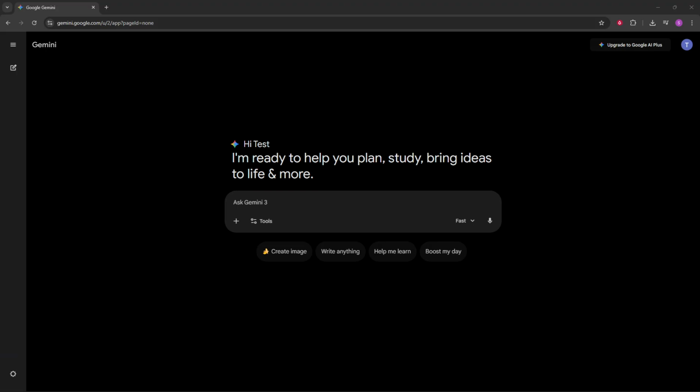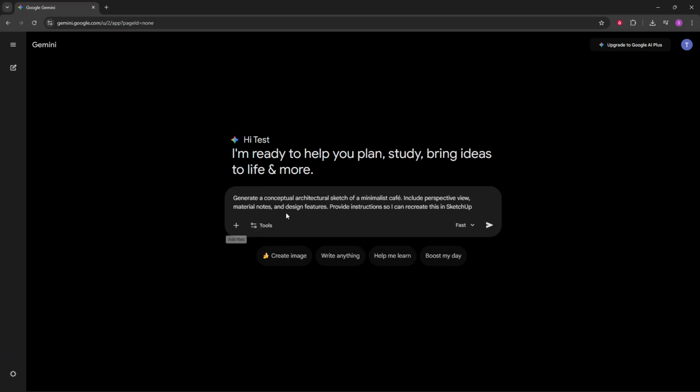Now enter your prompt. A clear prompt saves time later. Start with the project's intent, what you're designing, who it's for, and any constraints like size, climate, or context. You don't need paragraphs. One or two sentences that set the scene are enough to give Gemini direction.